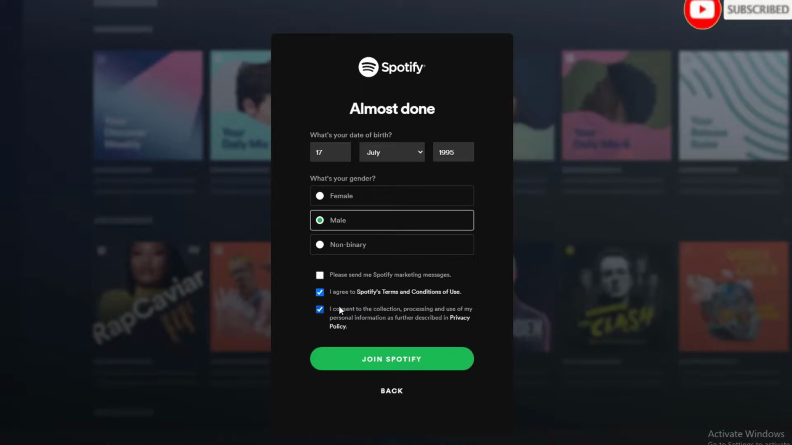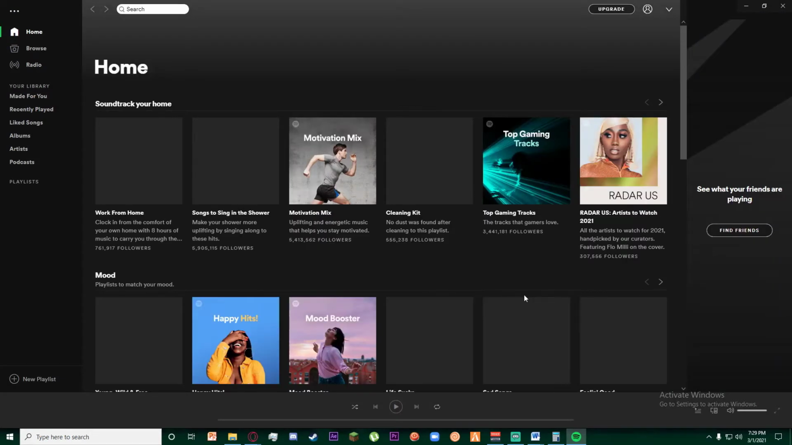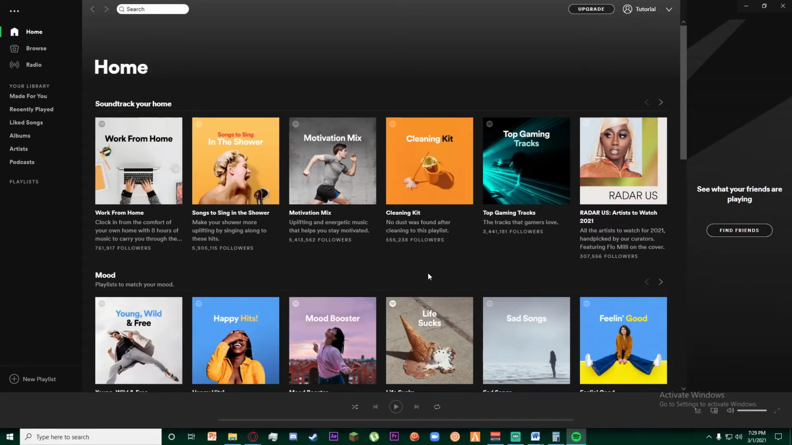You have to check mark these last two boxes because these are basically the privacy policies and your terms and conditions. So click on join Spotify, and congratulations, you have successfully signed up for a Spotify account.